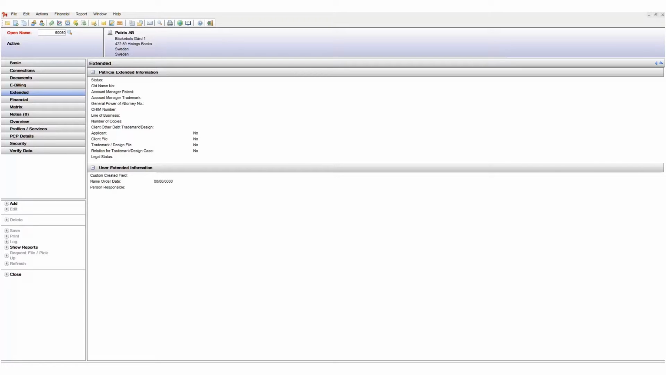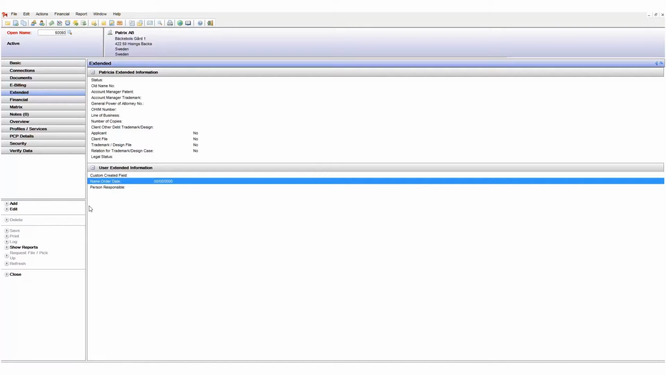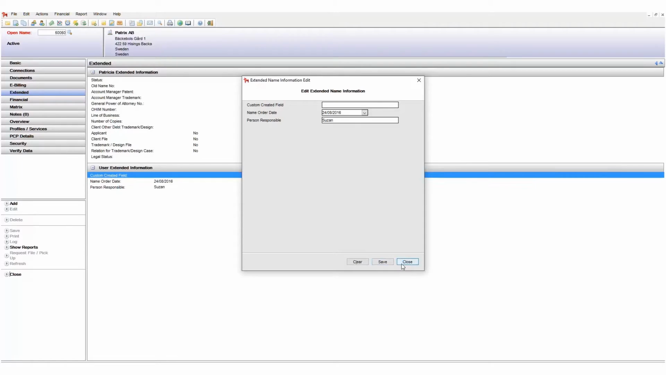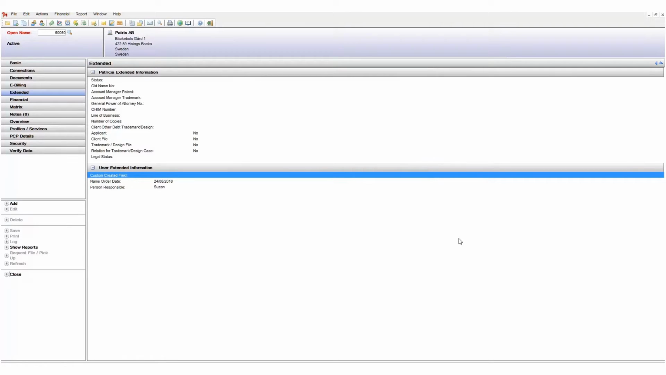Here, your super user can create these custom fields and the user can populate them as needed. Some examples. Let's say your organization had a requirement to know when clients were created. Your super user can then add a custom date field called name order date. Or perhaps you want to know who deals with this client within your organization. Then add a field here called person responsible. This can all be done in the user extended name information area.